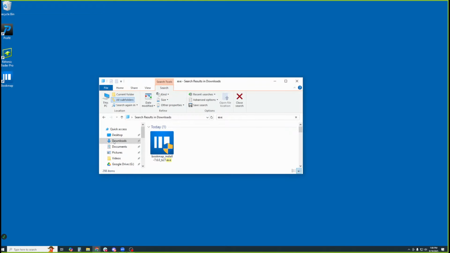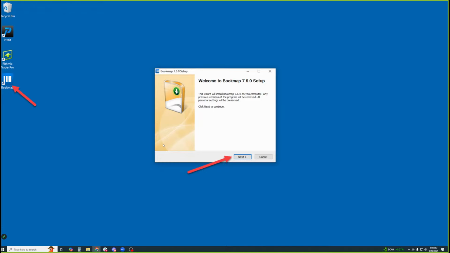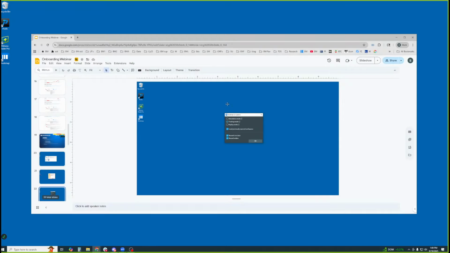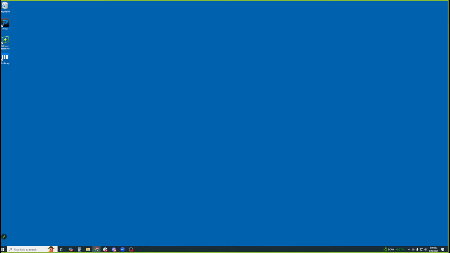So here's the download folder. This is where I downloaded Bookmap earlier. Double click on it. You will go through the wizard here to install Bookmap. Once you've done that, it'll show up here on your desktop with the startup icon. Click on that and you go into the run options window. Let's exit the presentation or the slides for the moment, and we'll start up Bookmap here.